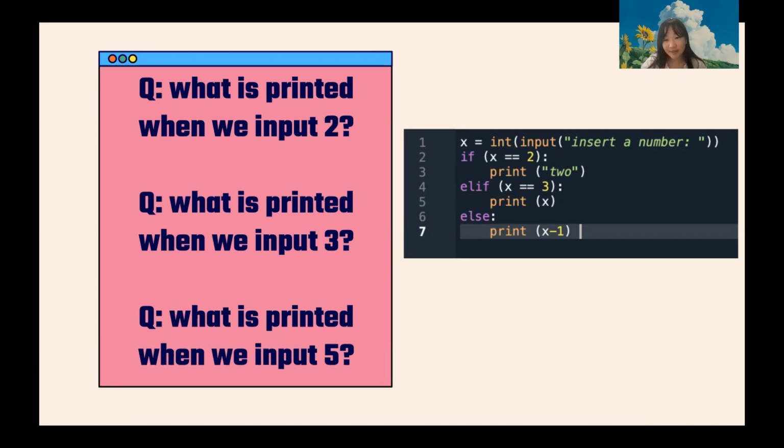The code to the right allows us to input a number, and depending on what condition is satisfied in the if, elif, and else statements, which we learned about earlier in this video, something different will be printed. So looking towards the first problem, what will be printed if we input 2? We'll go through the if, elif, and else statements from top to bottom, and we'll check the first condition, if x equals 2. In this case, x does equal 2, and we'll run the command underneath the if statement, which is print 2. So the string 2 will be printed.